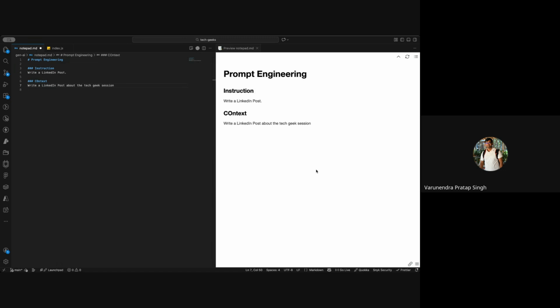So here you add some context, and after adding the context, you also need to provide some input data. When I say input data, it means now you are saying write a LinkedIn post about the tech geek session where we are discussing GenAI, LLM, etc. So now you'll get a better result.